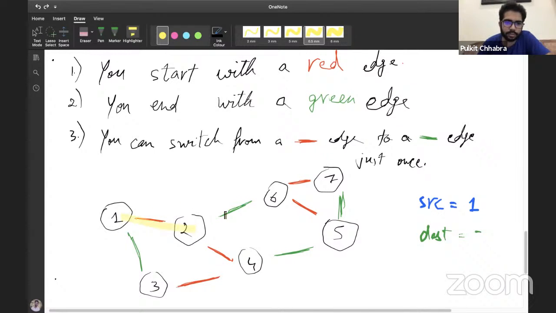And this 1 2 6 7 5 is again not a valid path. Why? Because we are starting with a red edge, but we are ending with a red edge. But sorry, we are ending with a green edge, which is fine. But we are switching from a red edge to a green edge twice. All right. So it is also not a valid path.